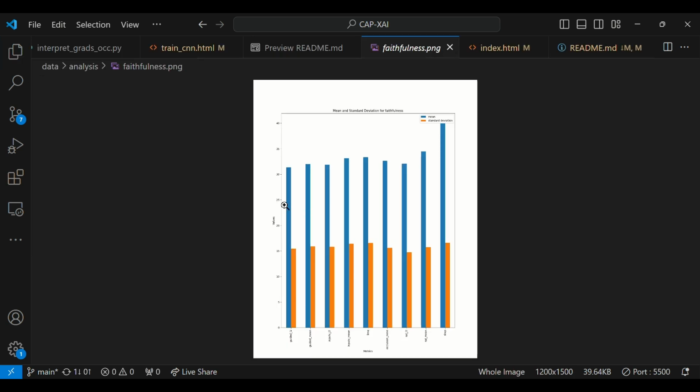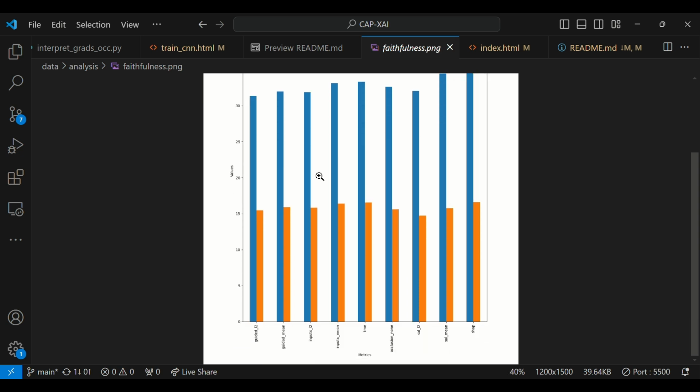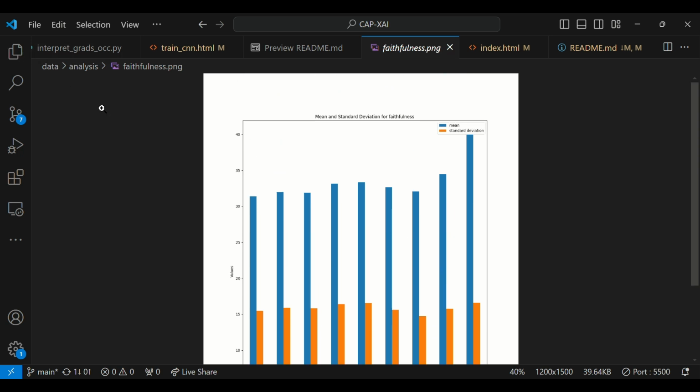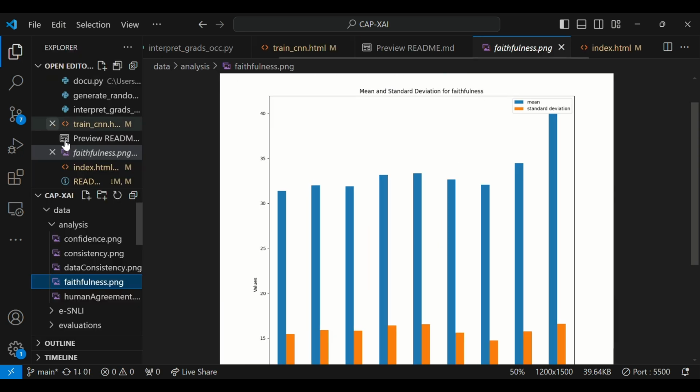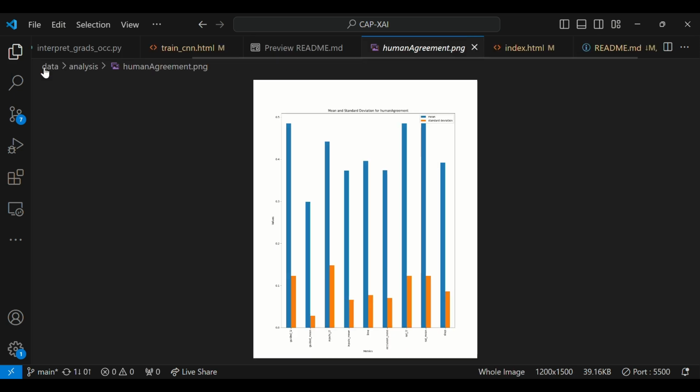Faithfulness is then run, and as we can see, it also generates the mean and the standard deviation, with SHAP values having the highest faithfulness of all the other values. Following this, lastly, is human agreement, which similarly shows mean and standard deviation.